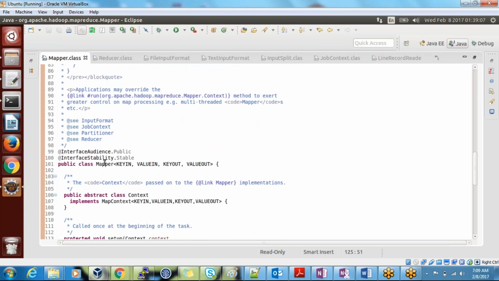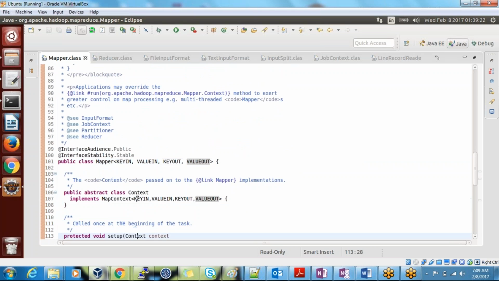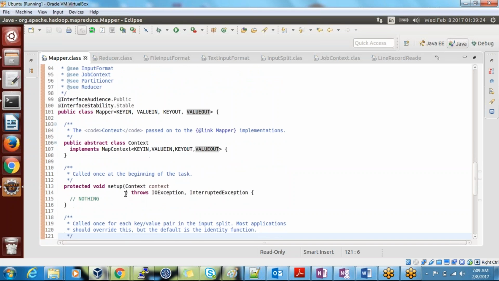This is your mapper class, which will take a key 1, value 1 as input and give a key and value as output. So in this map method, as I said before, we have something called the setup method. What will the setup method do? It is for all your initializations before your map method, the actual business logic, launches.